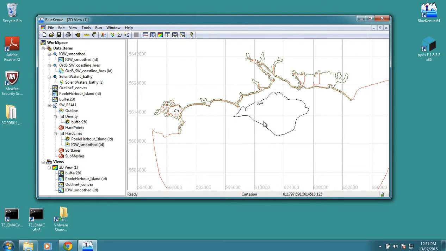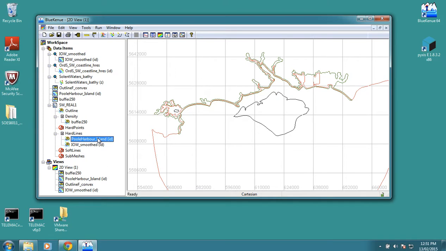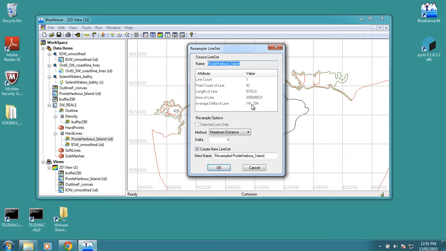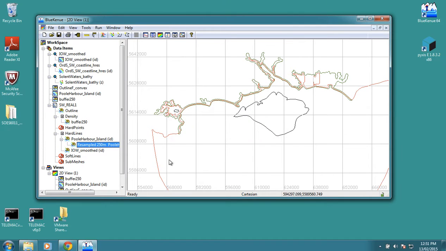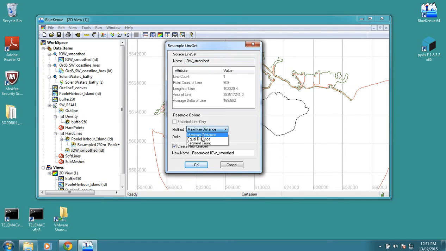Now the Isle of Wight is quite high resolution, so we're going to resample those before we use them. Let's click on each in turn. I'll start with Pool Harbour, right click, go resample. Now these have an average length of 140 meters, but I'm going to reduce that slightly. Let's change that to 250 meters. Again, add that to the name, just so you can keep track of it. Click OK. And I'm going to resample the smoothed Isle of Wight as well.